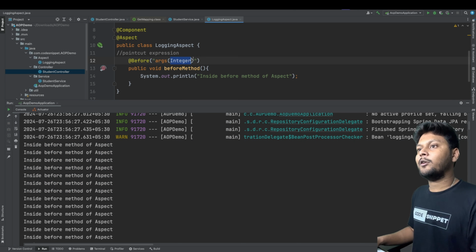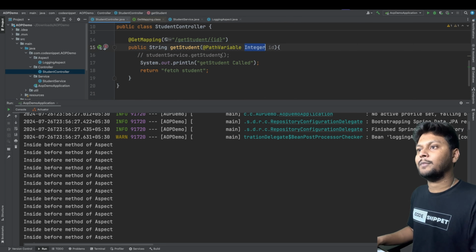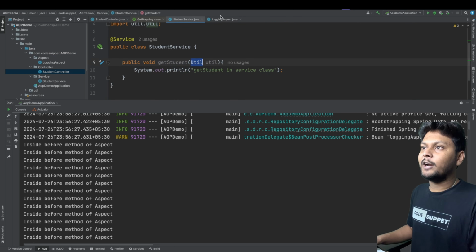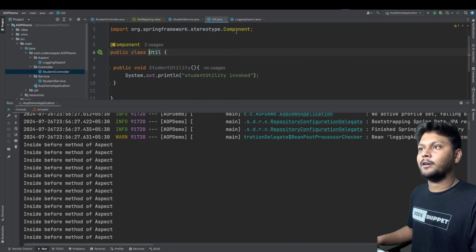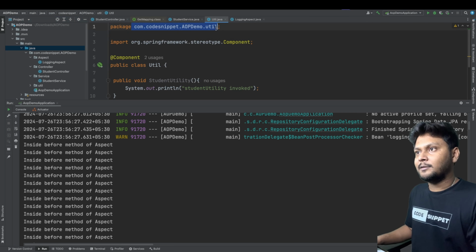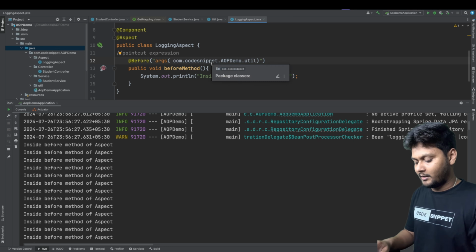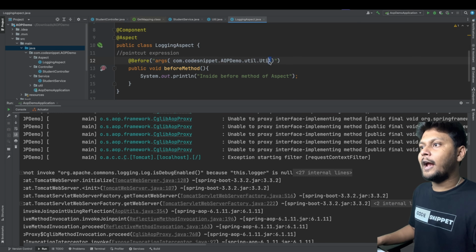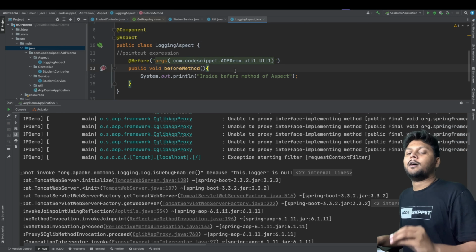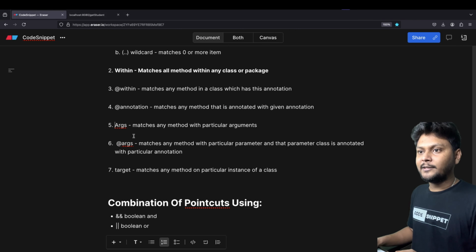Now another flavor of this is, let's say you don't have integer and you have some object over here. So this is not a primitive data type. What you can do over here is pass the package path to Util. You can copy this particular class name and use util. So this is how you can handle it when it comes to an object instead of a primitive. That is basically args for you.